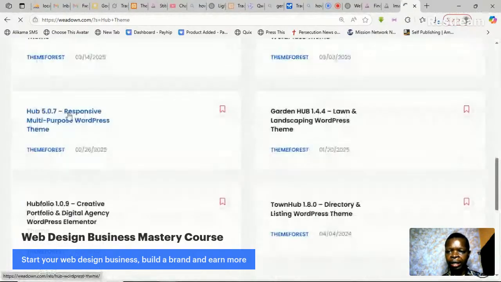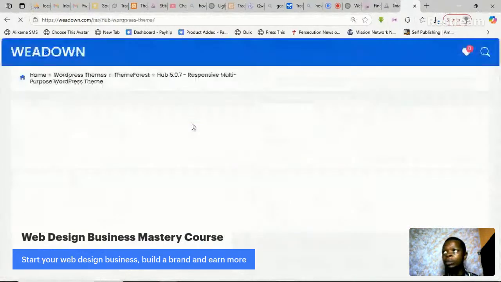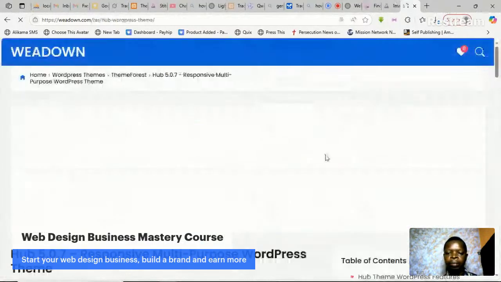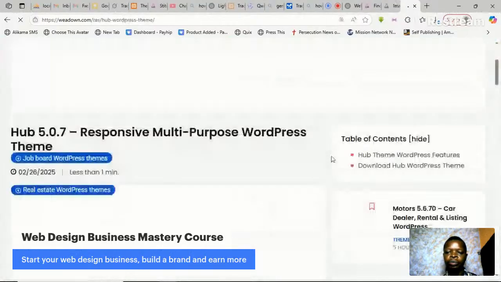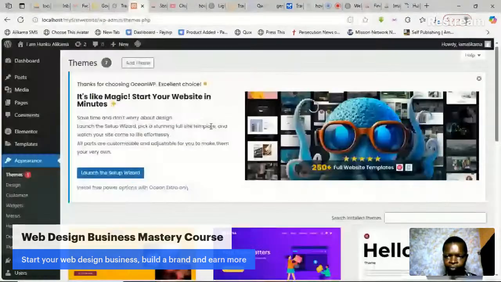This is the plugin. This is the theme here of 5.0.7. Can you see it here? So just click on it and make sure you download. Please make sure you download it. So just click on download and follow this.